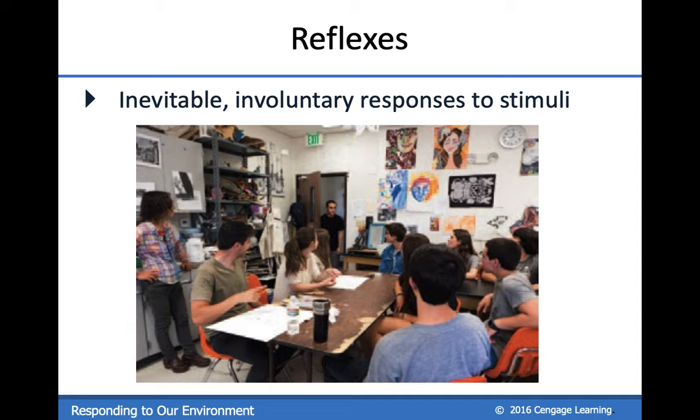These are our inevitable and involuntary responses to stimuli. We've talked about reflexes back in chapter 3. We talked about infant reflexes, but we as adults also have reflexes. So if someone knocks on the door, you're going to turn your head, you're going to orient towards that, and that is a reflex. It's an orientation reflex. If someone throws something at your face, you're going to flinch and close your eyes. That's a reflex to protect your face and your eyes. Bright light, same thing. You're going to blink your eyes, and that's again to shield that sensitive organ.